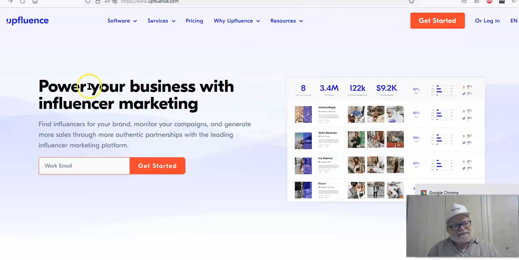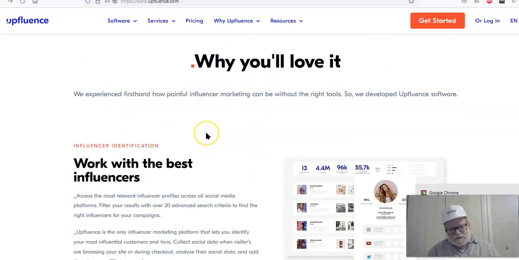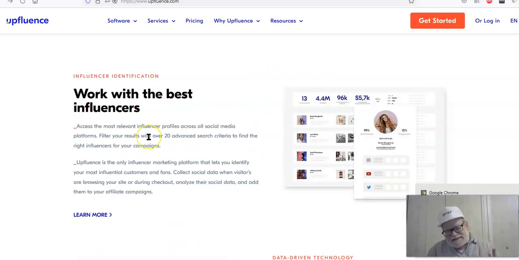Here's another site. This site is called upfluence.com. Here, you can actually go find influencers. These people have access to literally millions upon millions of influencers. So again, you set up an account, get started, and you can find influencers here. Here are some of the companies that deal with this site to find influencers. You can find the best influencers.